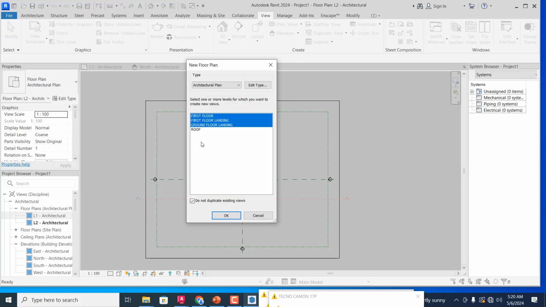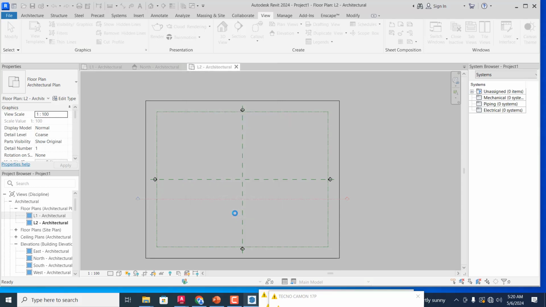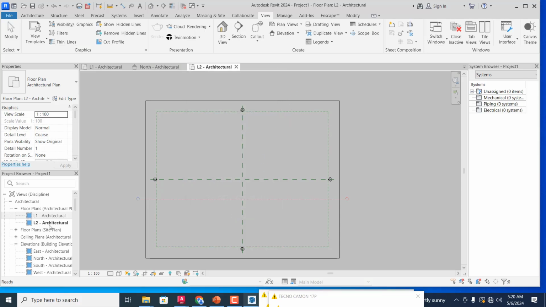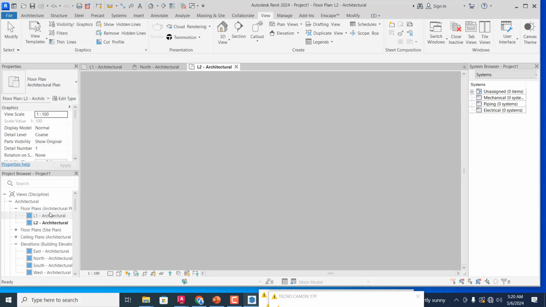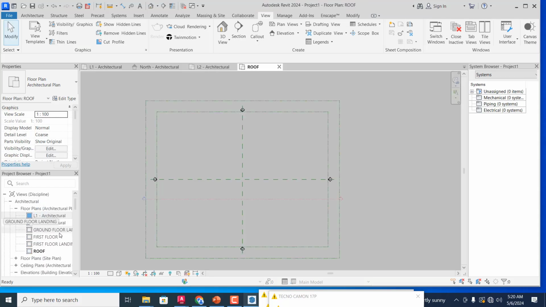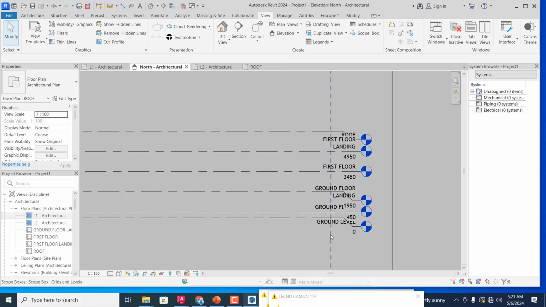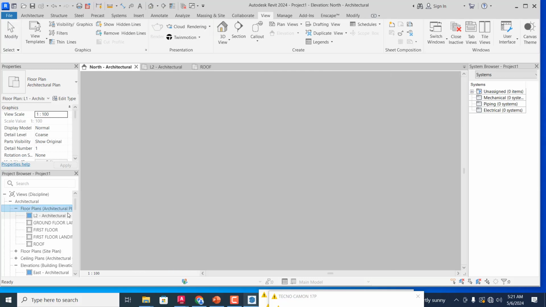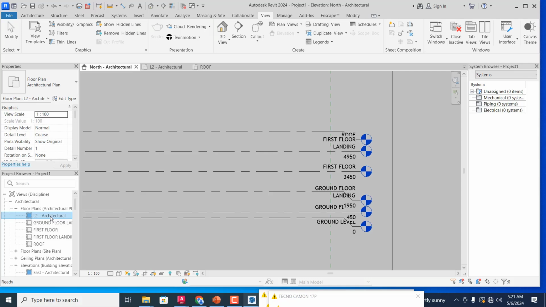If I highlight this and I click on OK, now I want this to be included in my views. Okay, now you can see they are now showing. So now I have my ground floor landing, first floor landing, and then my roof. But you can still see that this particular level and this level is not reflecting here. So all I need to do first is to delete these two levels. I will delete this one and I'll also delete this one.